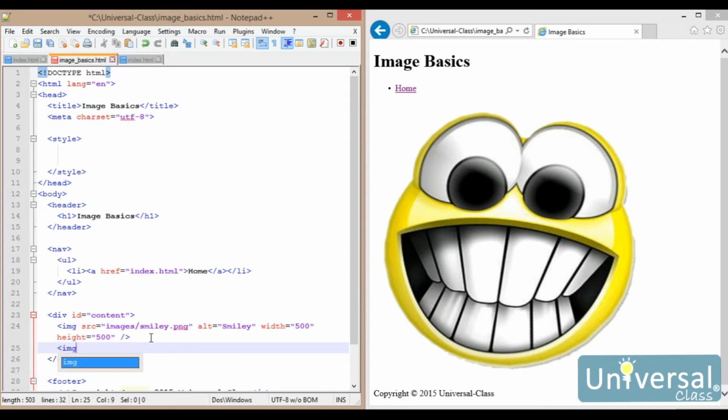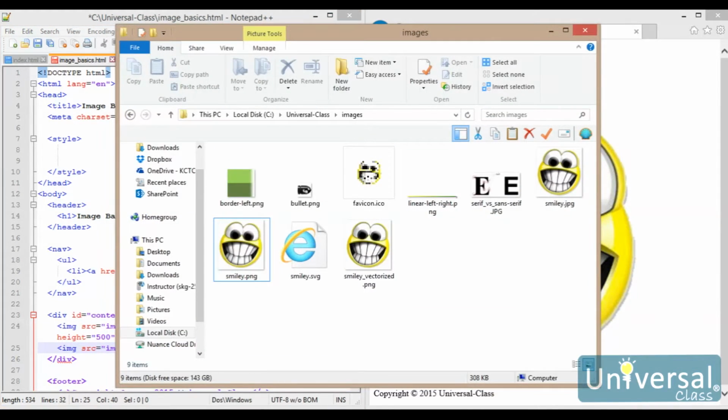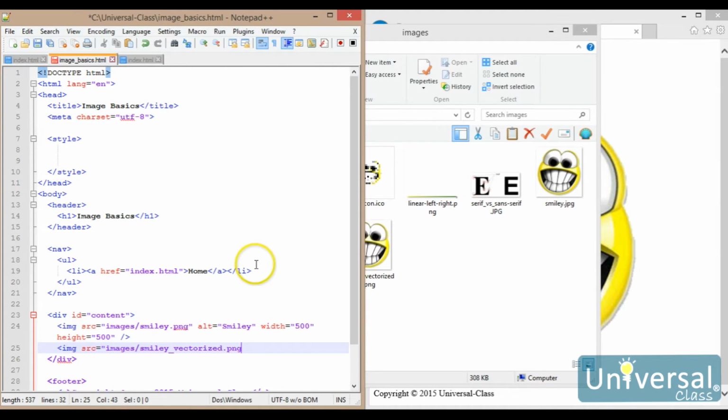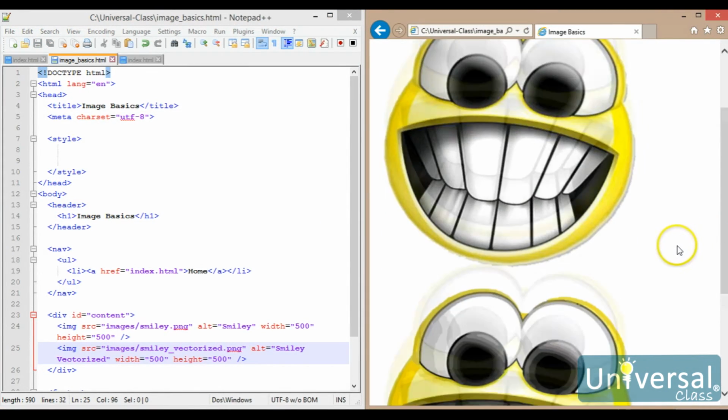The file name was smiley_vectorized. So I'm going to create another image, set its source equal to images/smiley_vectorized.png, I think it was a PNG file, so let me check. Okay, so I'm going to do the same thing. My alt is going to be smiley, but this time is vectorized. My width is going to be equal to 500. My height will be equal to 500. And then it's self-closing, so / and then greater than sign. Okay, so now when I come over and refresh, I will have my two images.